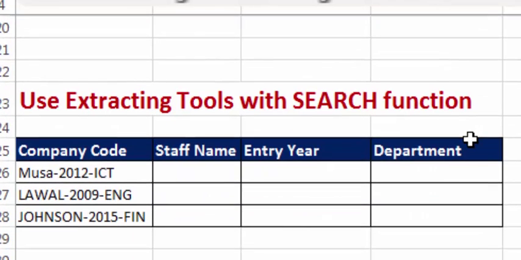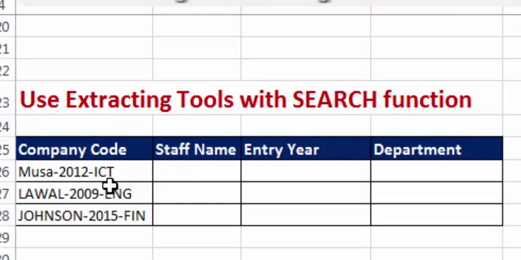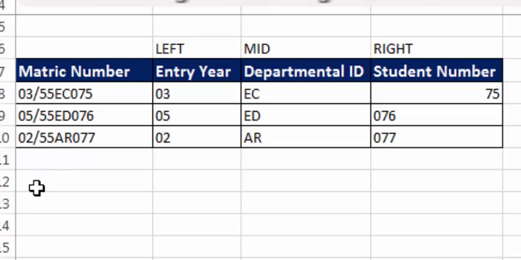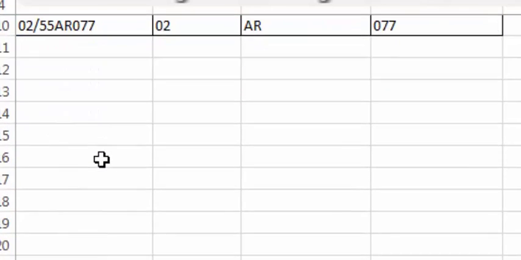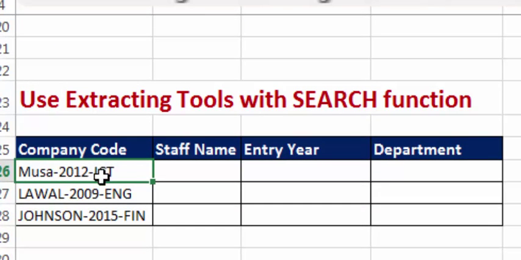Another one again is this. Now you can take a look at this. The very first one we had a unique number, but here we are having something different. Now you have Musa, Lawal. Musa is 4 characters, Lawal is 5, while Johnson is something entirely different. And we want to extract their year, the staff name, the year.